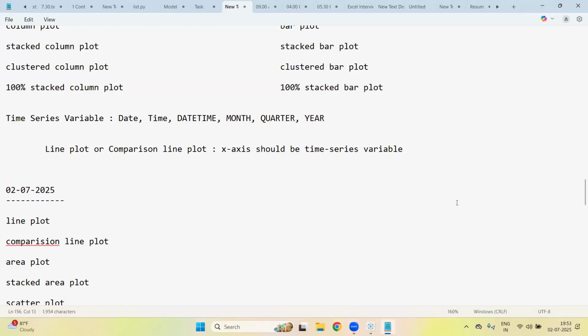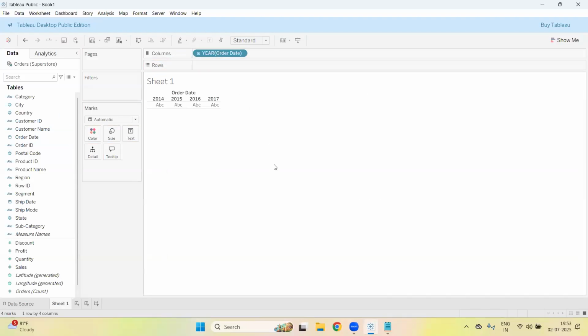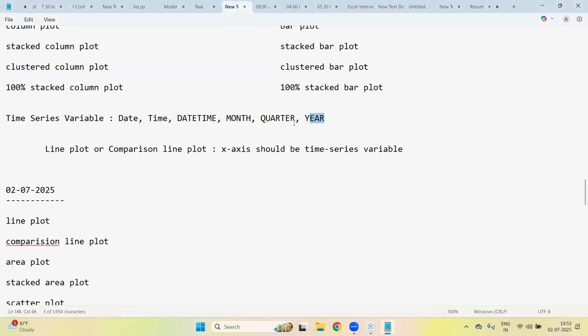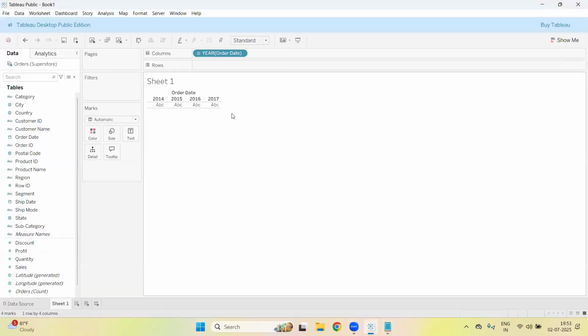In this case, the time series variable in my data set means the date column is available. That is order date. So I'm going to take the order date column on the x-axis. When I take it here, by default it will first take the year, followed by quarter, followed by month, followed by date, in this reverse order. Automatically it is taking the year first. And now I'm going to take the sales.